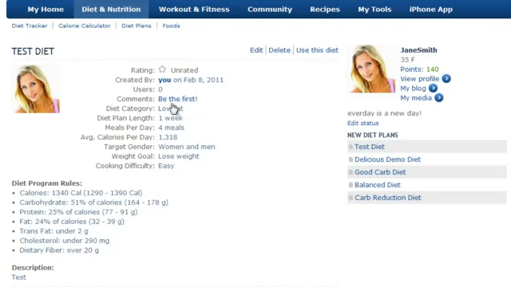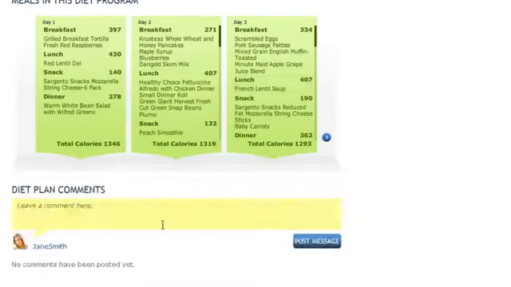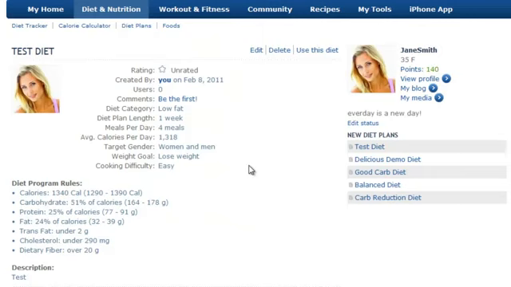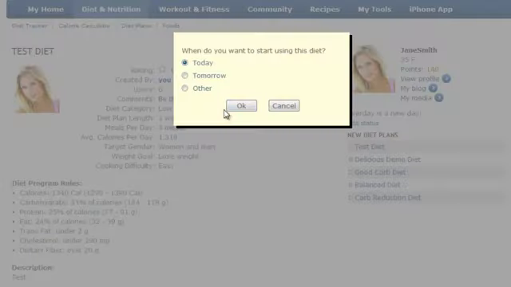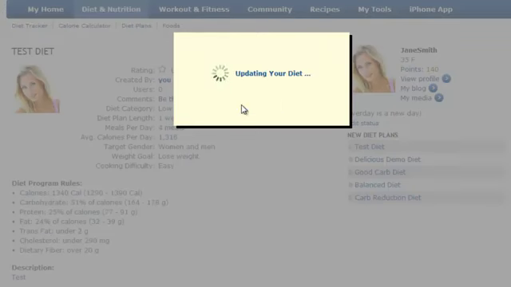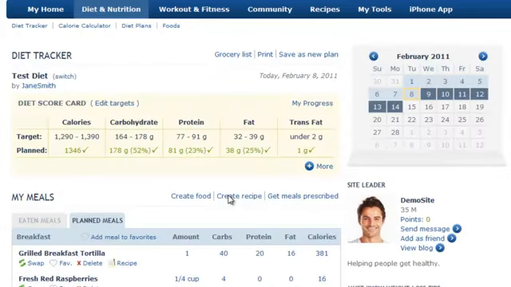We're now on the diet plan page, and you can see that it says created by you because we are in Jane Smith's account. If someone else goes to use this diet, it would say created by Jane Smith. You can rate the diet. You can see all the information about the diet here, the diet rules, the meals, any comments. If a user wants to use this diet, all they have to do is click this link, Use This Diet, pick a start date, and the diet plan will be customized specifically for their BMR and their weight loss goals.